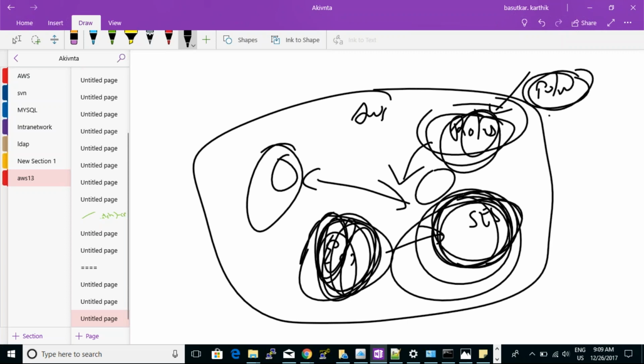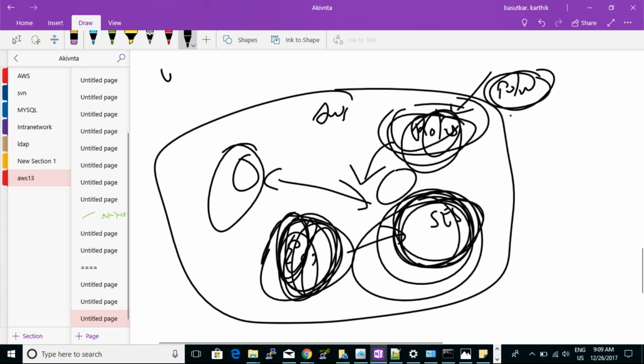So basically we use roles for communication between AWS services and resources. We use users if somebody from outside wants to communicate with AWS.